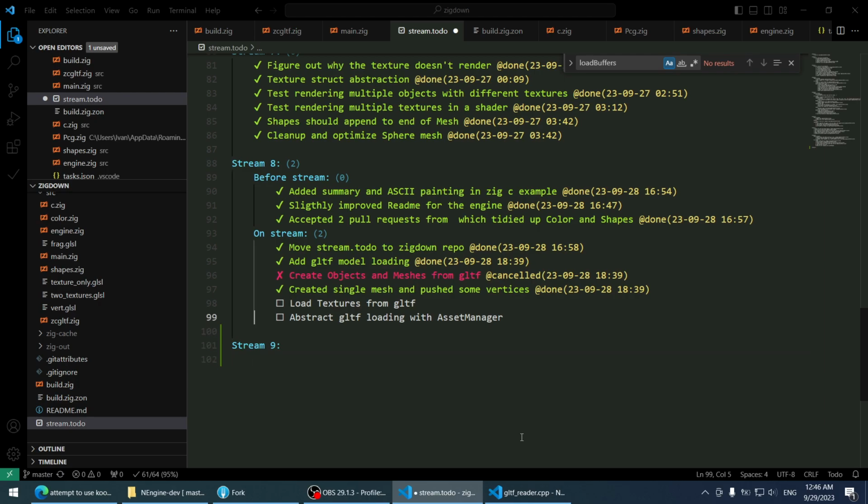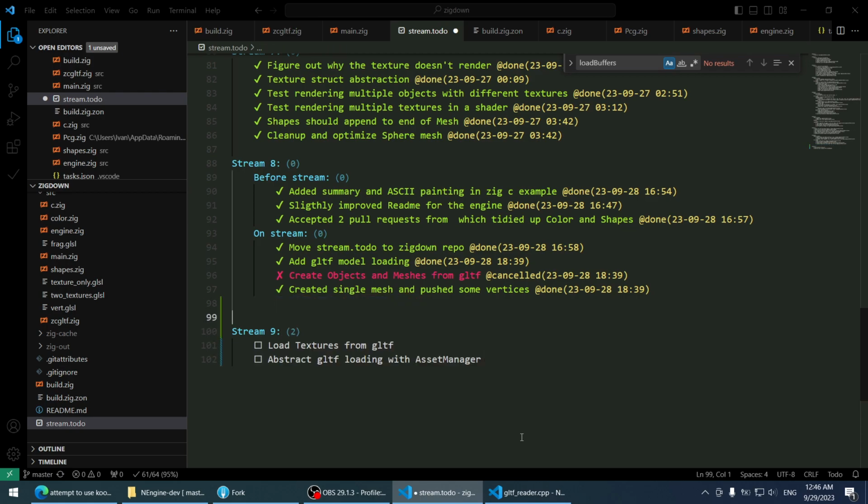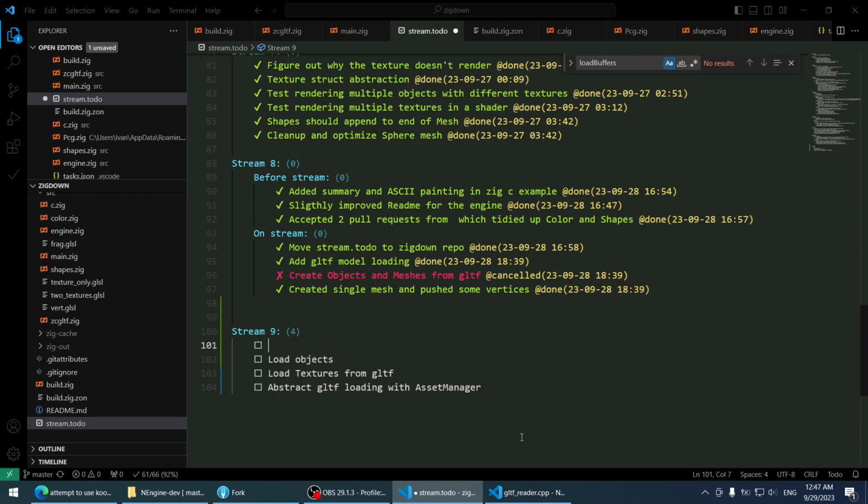So on this stream, I'm basically doing this, right? I need to, well, not just load textures, but load objects. For the beginning, I want to load a mesh with vertices and indices. Then load multiple objects, and then finally I want to load some textures as well, and then finally hopefully abstract.